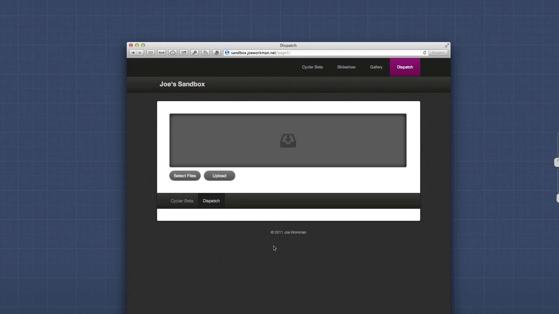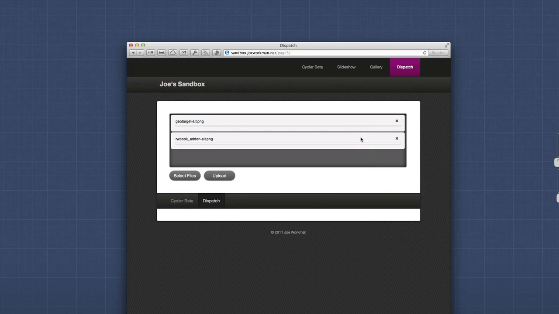So I have a Dispatch form here. And all I'm going to do is drag and drop two images directly on here. Now that drag and drop functionality is only supported currently in HTML5 browsers. Essentially that's all the latest versions of the major browsers out there with the exception of Internet Explorer. That looks to be coming in Internet Explorer 10, so we can't wait for that.